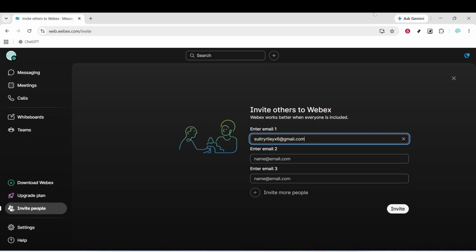Before you hit send, take just a few seconds to review all the email addresses to make sure they are correct. I always double-check this part. A single typo means the invitation goes nowhere, and that just wastes time. So scan them quickly and confirm everything looks right.